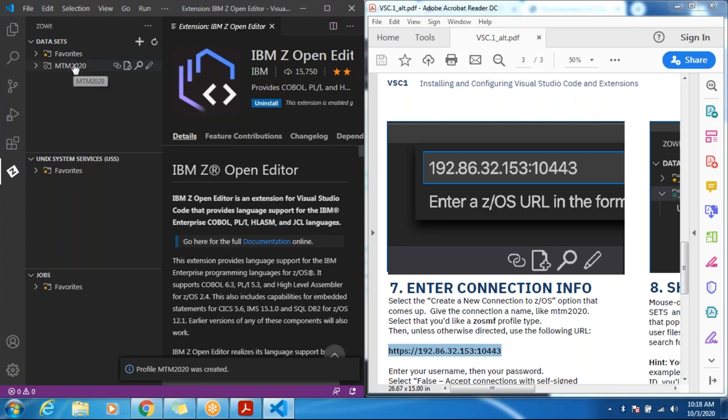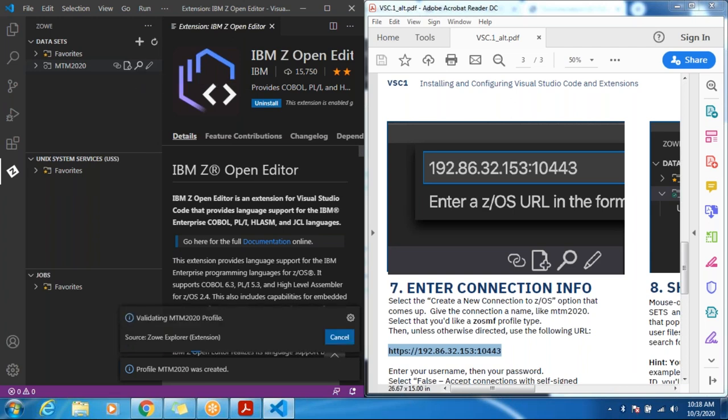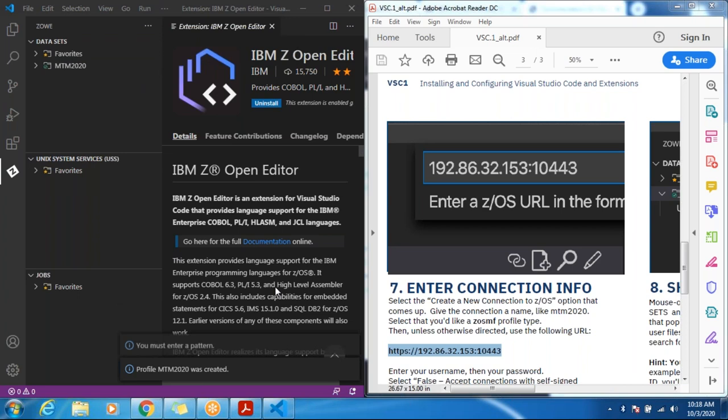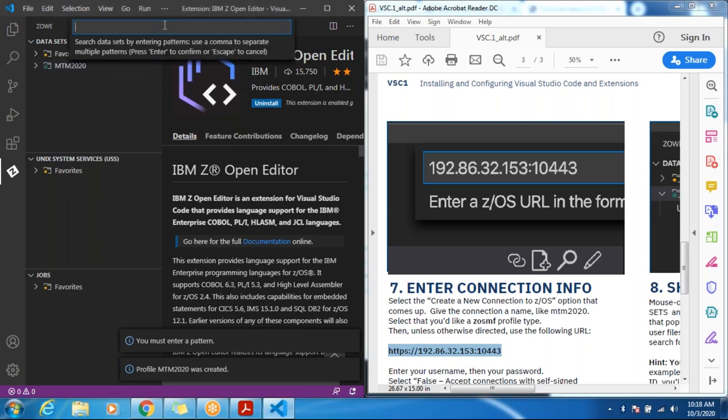Under datasets? Yes. So what you can do now is just click on the search button. You can see a magnifying glass, right? Click on the search button. Once you click on the search button, at the bottom, you'll be able to see. Again, click on the search button. Now go back to the MTM2020, click on the search button. At the top, just enter your ZID. So I'll tell you what we are trying to do here. Press enter.